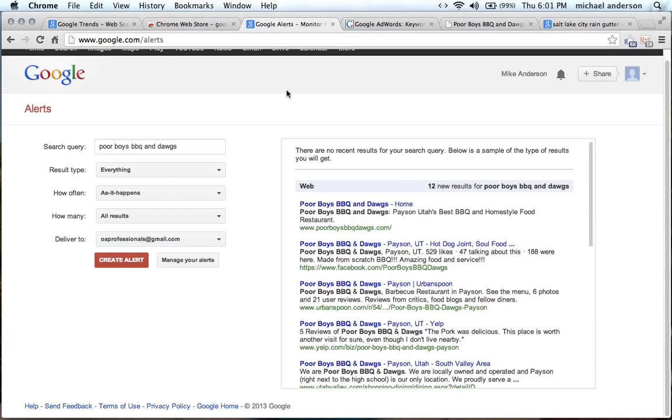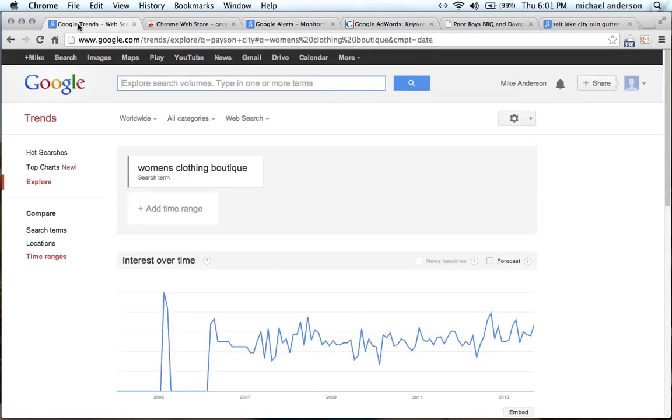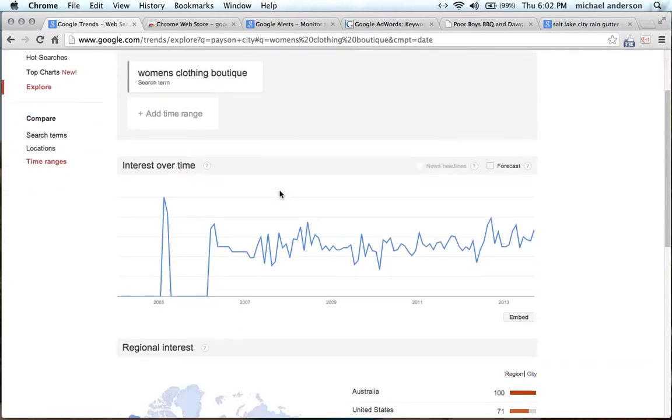The next thing I want to do is take a look at another great tool called Google Trends. So Google Trends is awesome. It basically enables you to search anything and see how popular it is. So for instance, I clicked on women's clothing boutiques. Boutiques have kind of become popular lately again. Interest over time, you can see 2007, 9, 11, 13. So they're gradually coming up here.